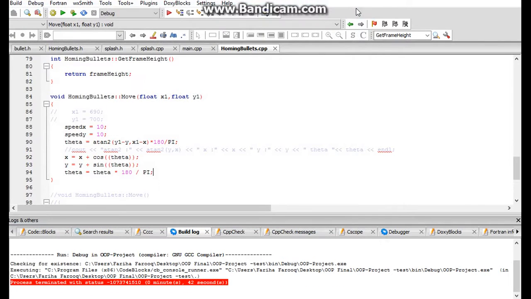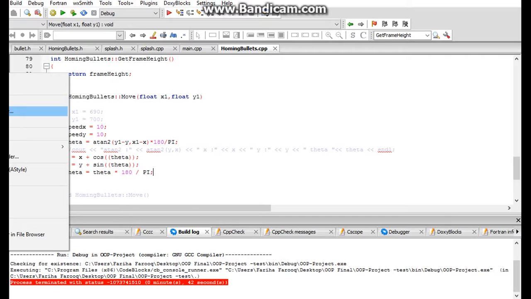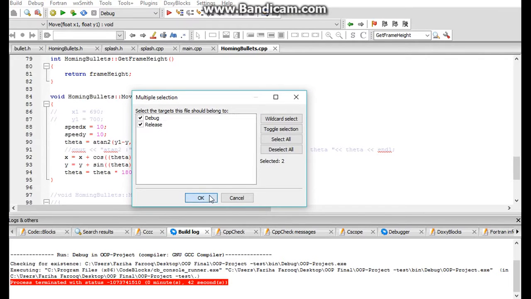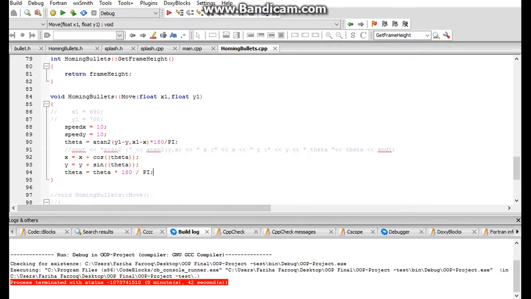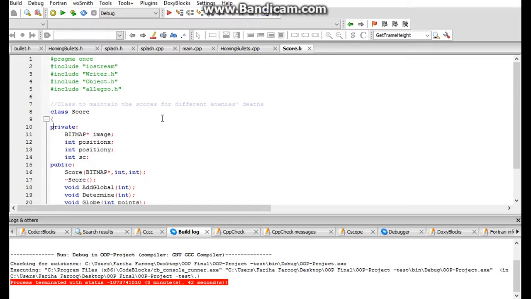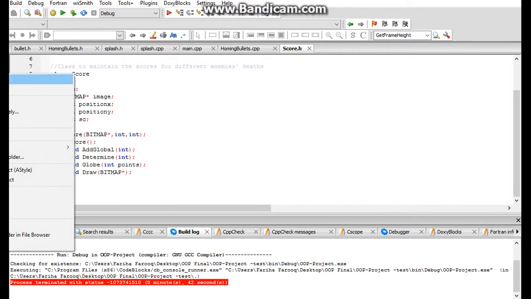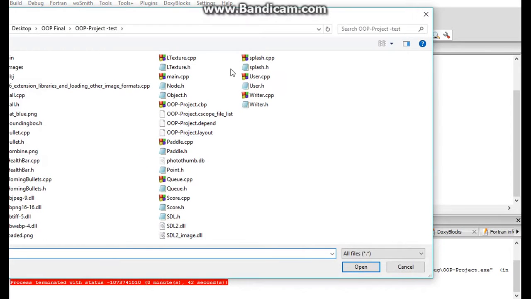One more thing that I would like to show you is the health bar file and the score file that I have made. One minute, I will add it to the folder. This is the score H file. It's in bitmap. I have to make it go to L structure. One more thing I would like to show you is the health file.